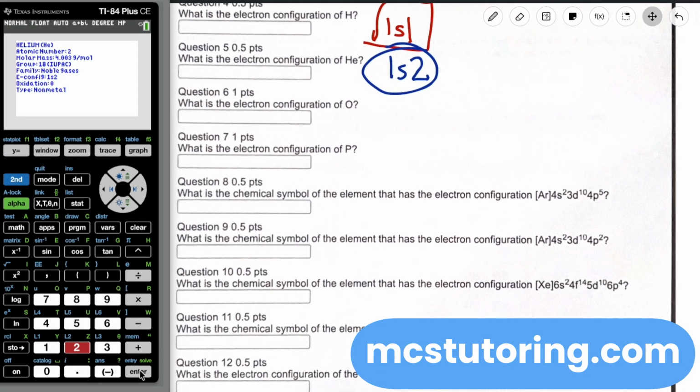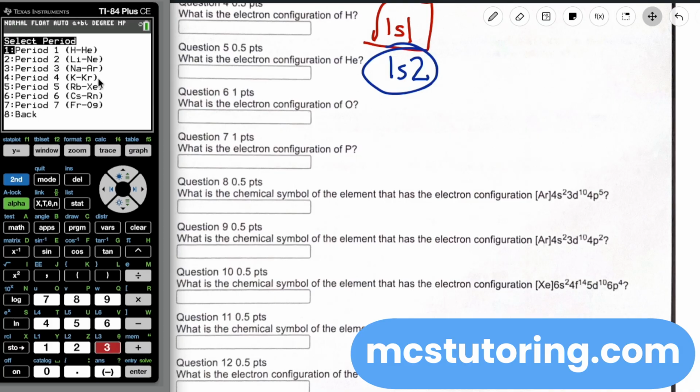Okay. And then electron configuration of O. So let's go back here. We're going to go back one, and I think it's in period 2.